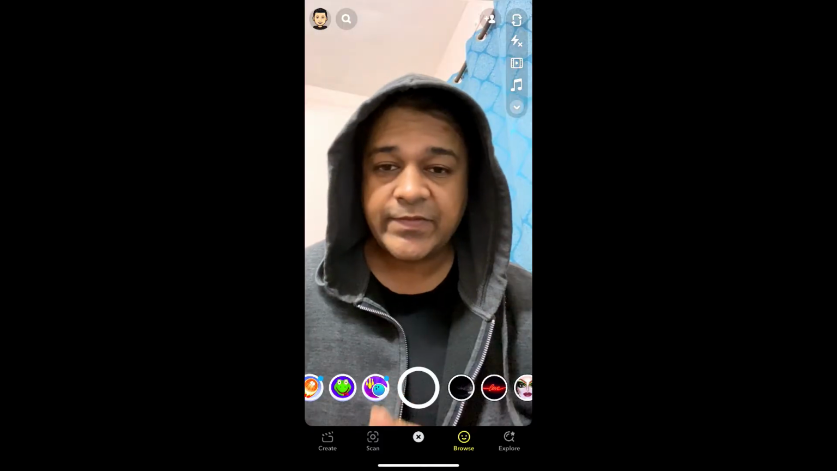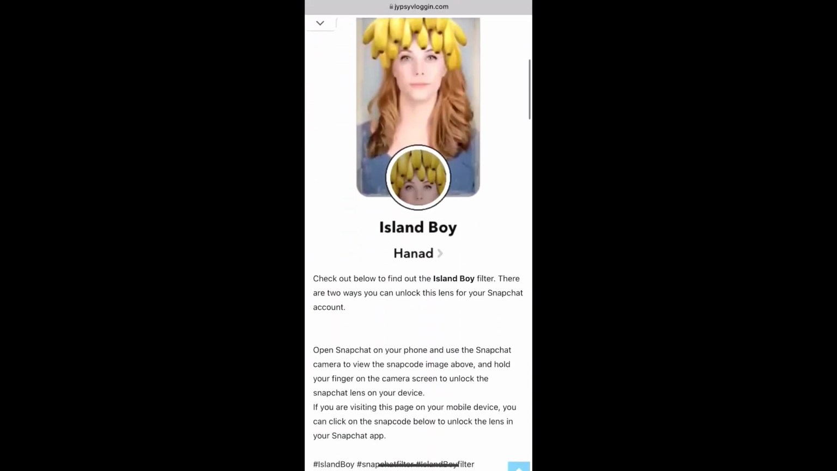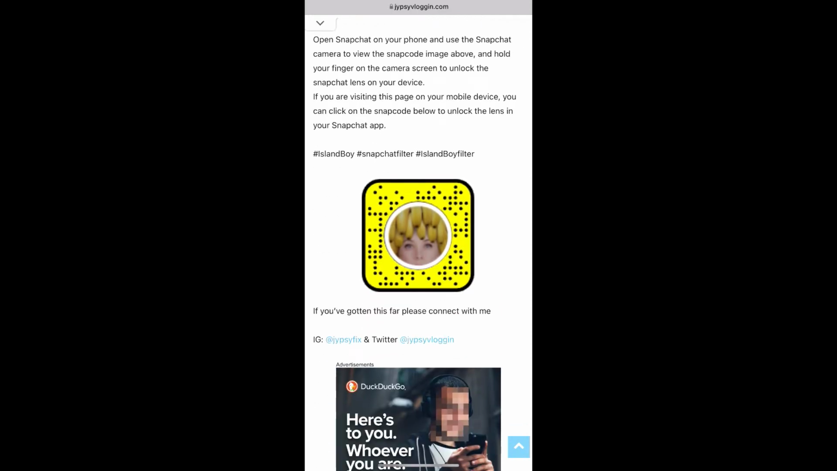To get this effect on Snapchat, what you have to do, just visit this website. Link to this website I'll give you in the description box below. So here in this website you will see the snap code for this filter.